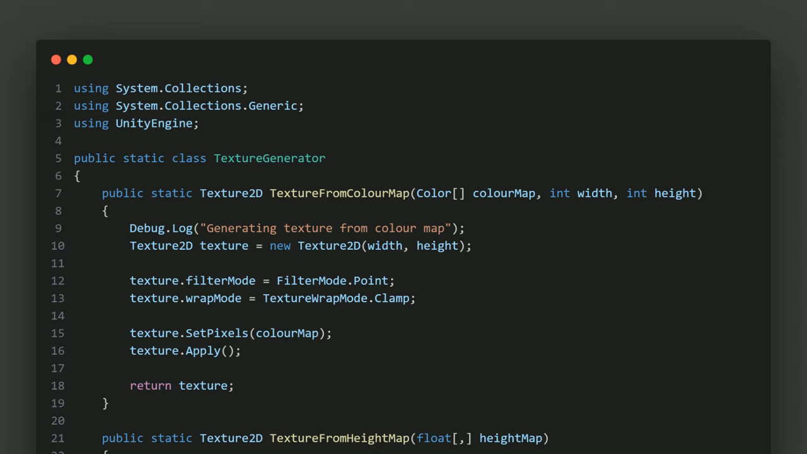Given a color map and dimensions, this method crafts a texture that our game can render. It's like giving an artist a palette of colors and watching them craft a masterpiece. It meticulously paints each pixel with the provided color, ensuring that our terrains are visually consistent and vibrant.